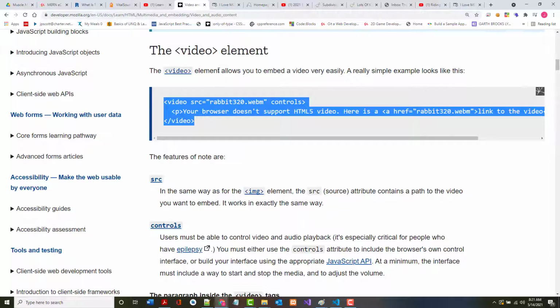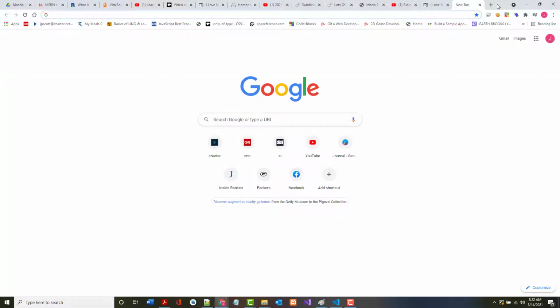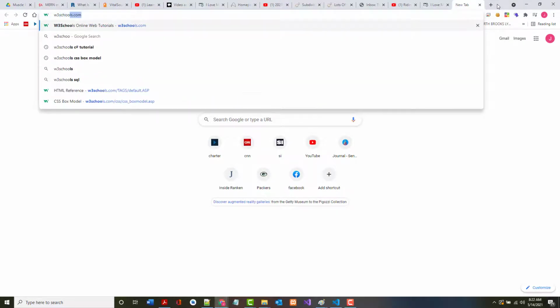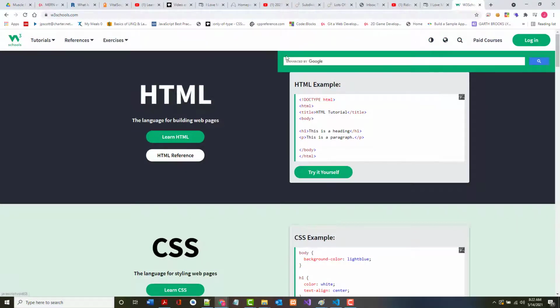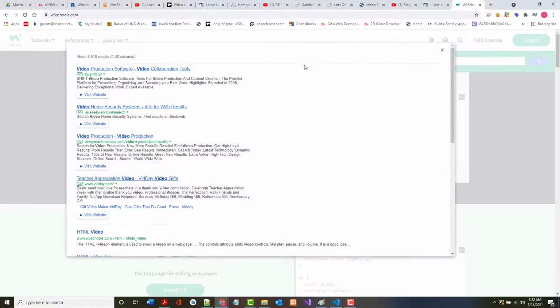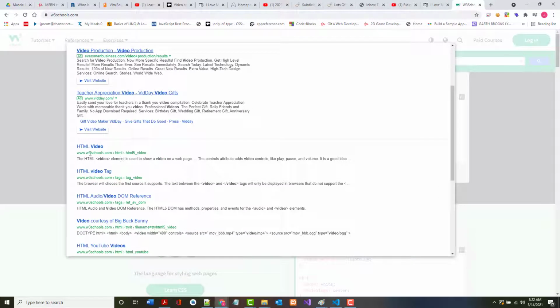All right. So the video element allows you to embed a video very easily. A simple example looks like this. Well, since this one didn't work for us, and we don't have this rabbit320.webm, let's see if we can do this. So let's go out to w3schools.com, and can we do a search in here? I'm going to look for the video tag. All right, HTML video. Here's the video element. That video tag, that kind of looks like what we're going to be looking for, I think.